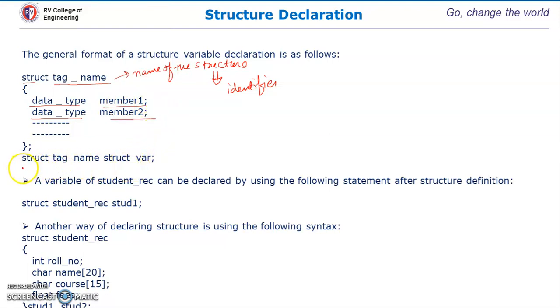This is the syntax of writing the structure variable. We write the struct keyword, then give space, the tag name, and again give space, then the struct variable. This variable name should also be some identifier. Then we write a semicolon. After this we'll be writing the structure variable. A variable of student record can be declared by using the following statement after the structure definition.